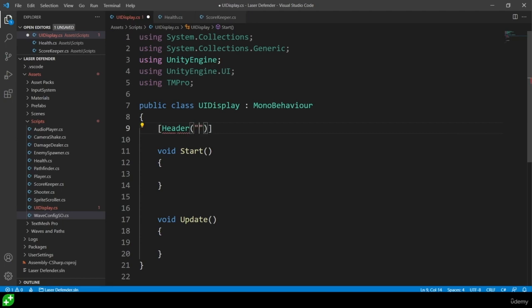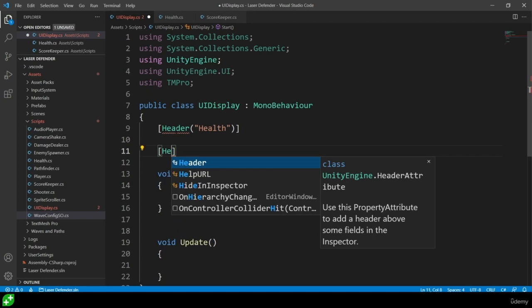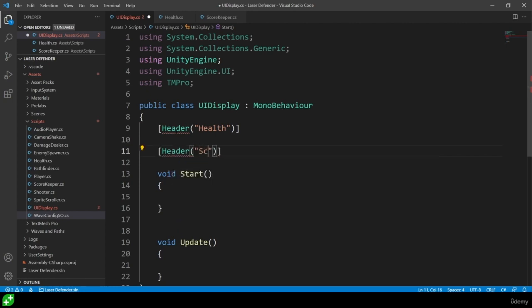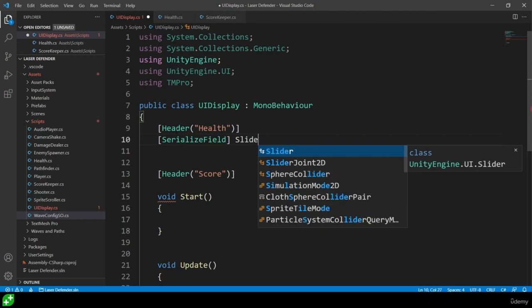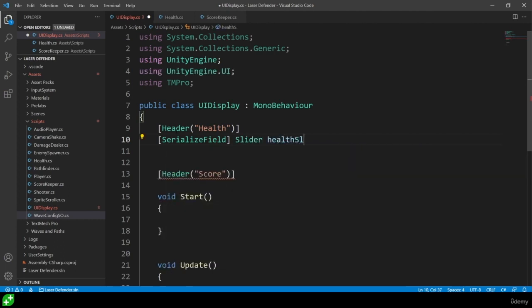And we'll make the first one elements relating to our health. And the second one will be elements relating to our score. Under our first health header, we're going to need two variables. So let's have a serialized field of type slider, and we'll call this the health slider. So that's the object on our UI.